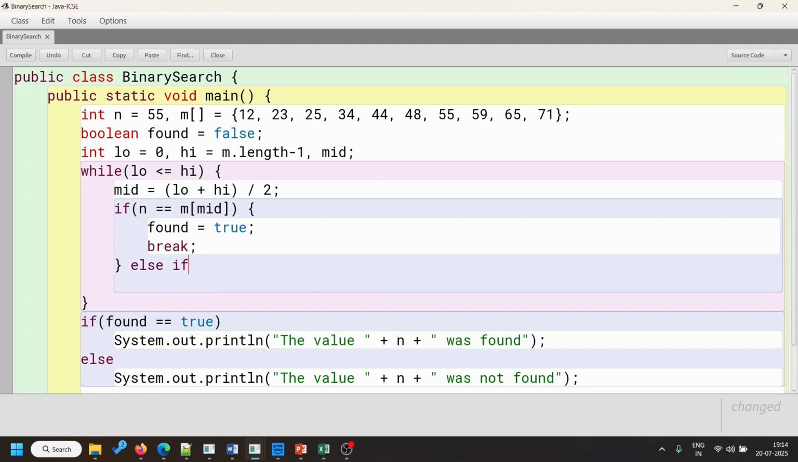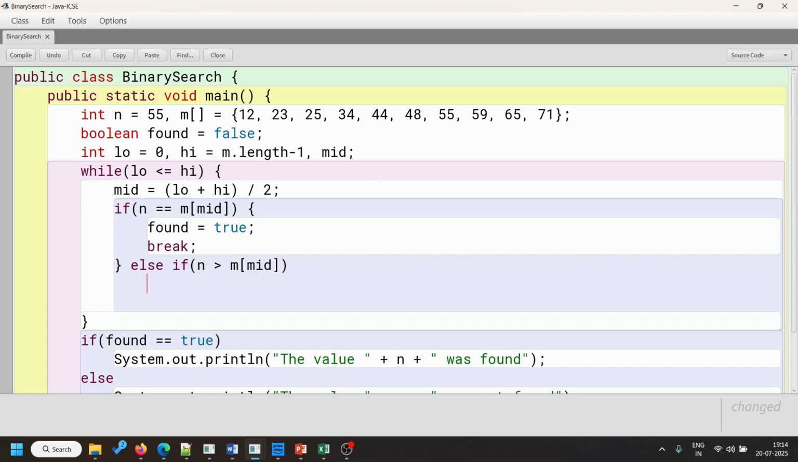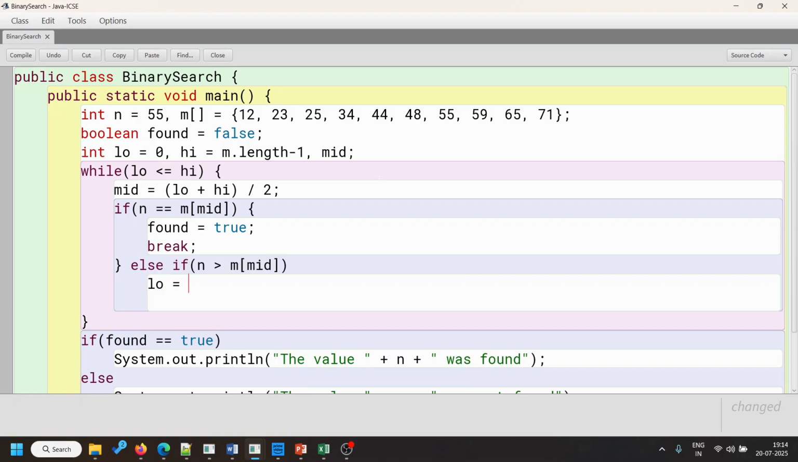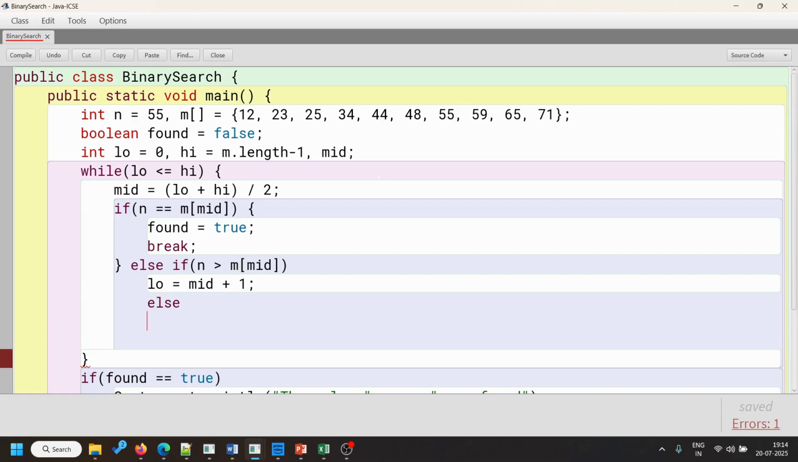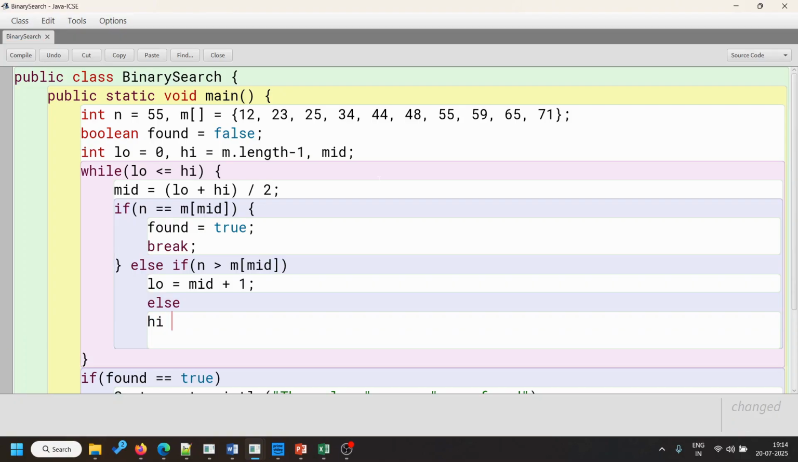So we now check else if n, the number that I'm looking for, is it greater than m[mid]? If it is greater than m[mid], naturally it is going to be found on the right hand side. What do we do? If it is going to be on the right hand side, I change the value of low to mid plus 1. Else, now I don't need to check any condition at all. Why? Because I already know if it is not equal to, if it is not greater than, it must be less than. So I'll say high is equal to mid minus 1. That's it. The program is done.